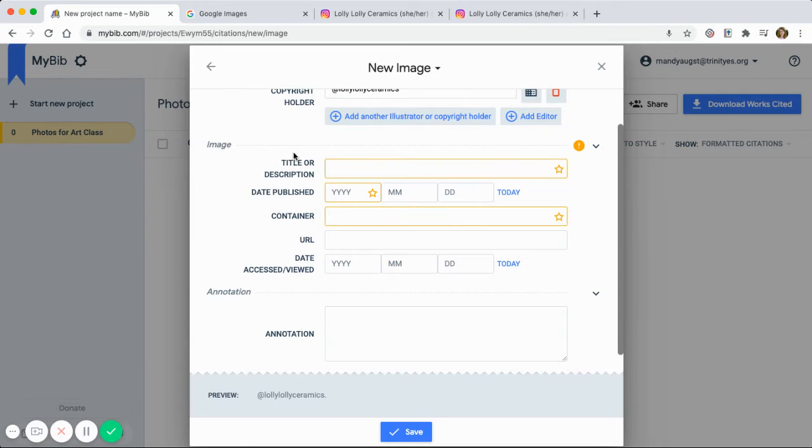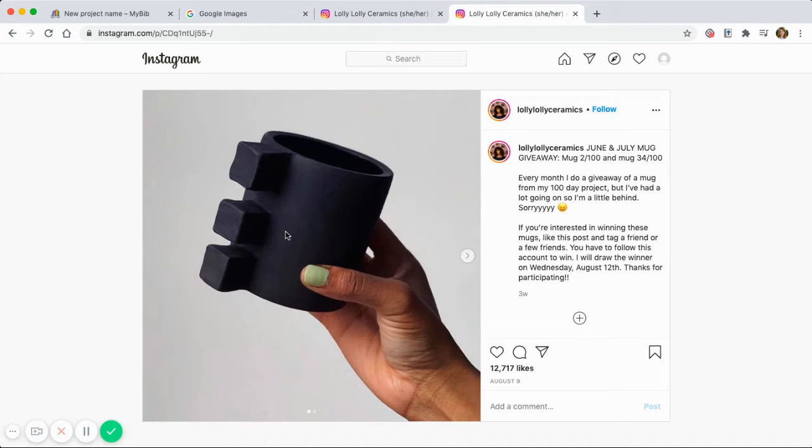Now some images are going to have titles. Some things are going to have specific descriptions as well, appearing either in the caption or maybe alongside an image that you find online. But in the case of this particular mug, there's no title, there's no description. So I have to describe it myself.